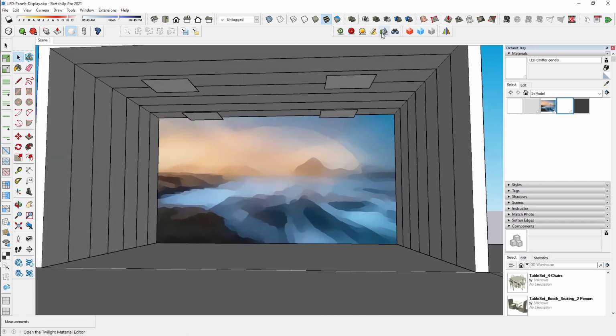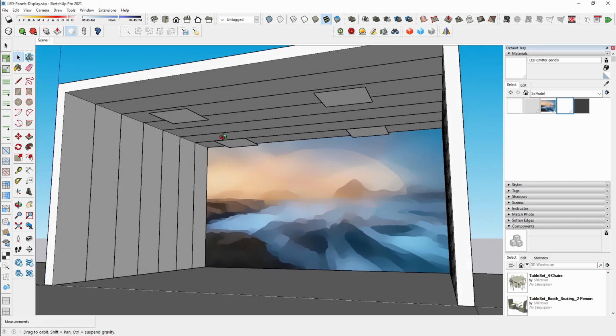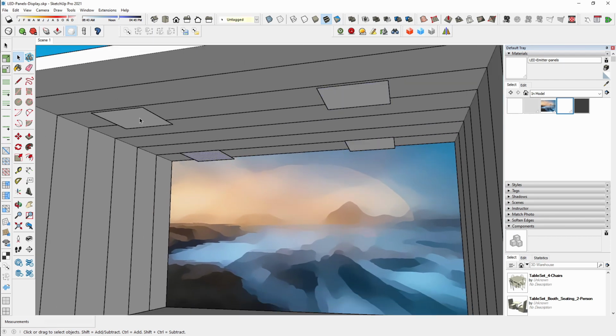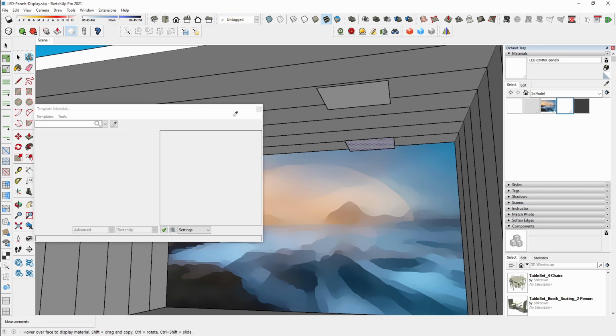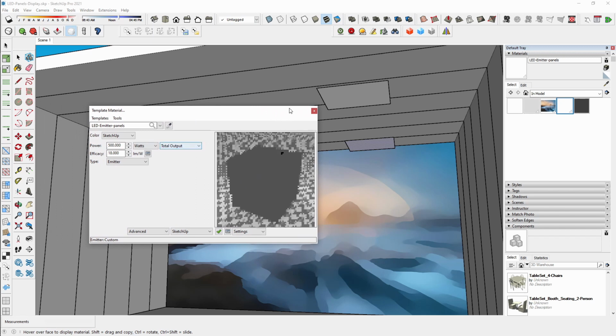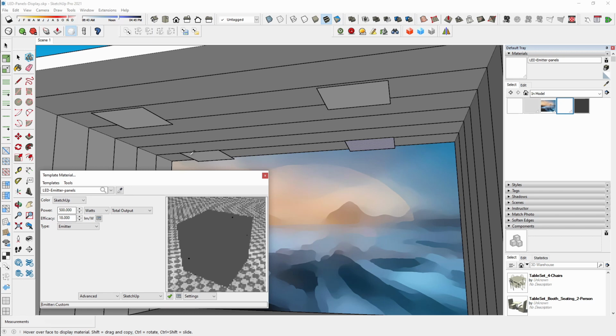And this is why it's per square meter, because now if I've got multiple surfaces painted with that light, I'm getting the same amount of light coming from each one. But if I were to change this wattage to be the total output, now it would put out 500 watts, and it would spread that 500 watts out over the whole surface of all of these.